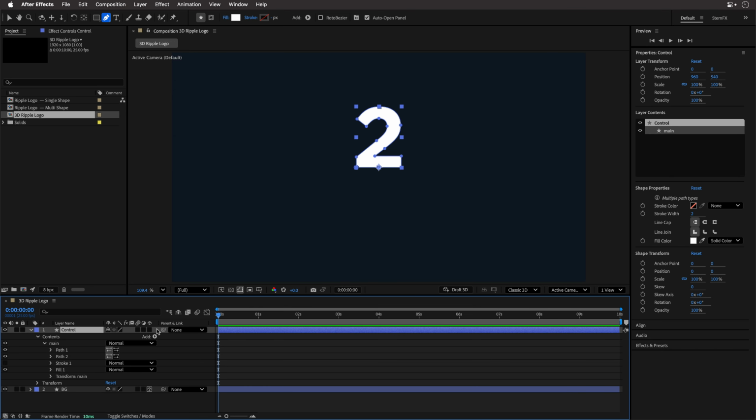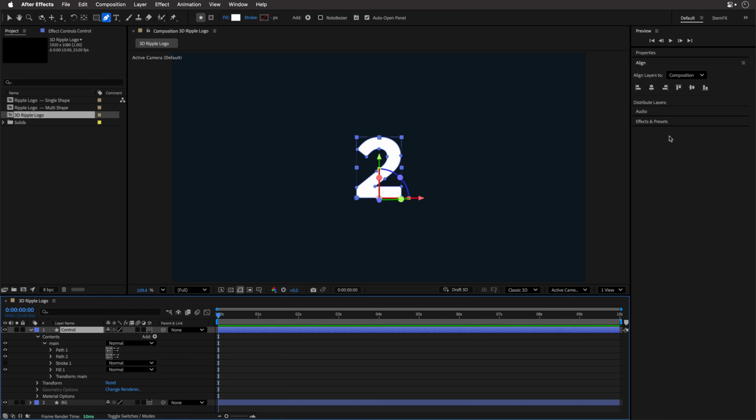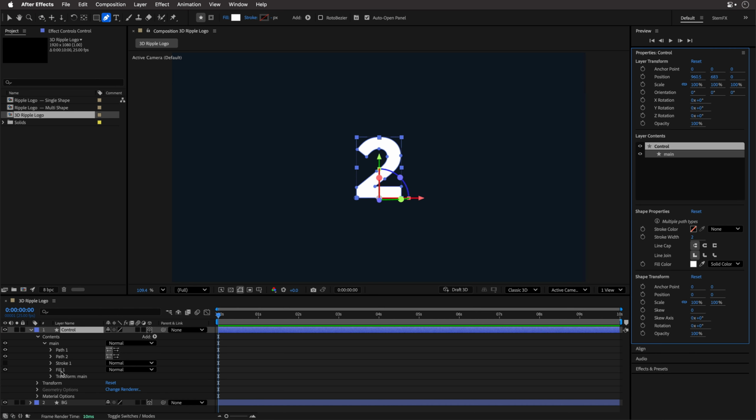Anyhow, I'm just going to close this and this one as well. And I'm also going to convert this one to a 3D, not before going to the align panel and just make sure it is centered in the middle of the comp, because we can't use the align panel when we have 3D layers. Did you know? Now you know. Anyhow, back to the properties panel.